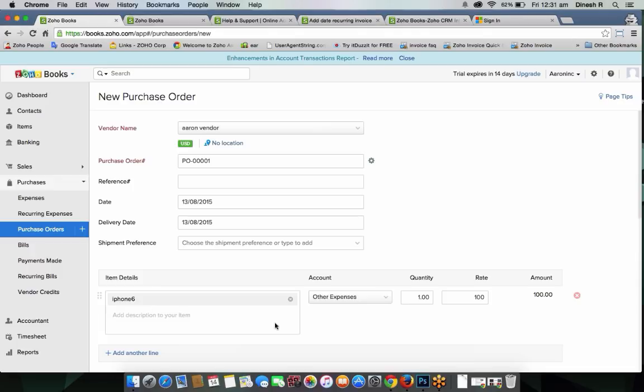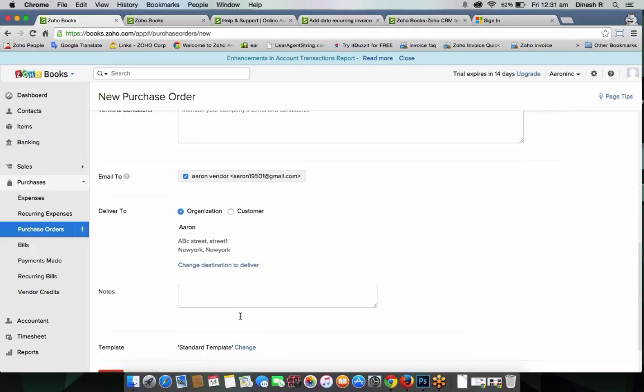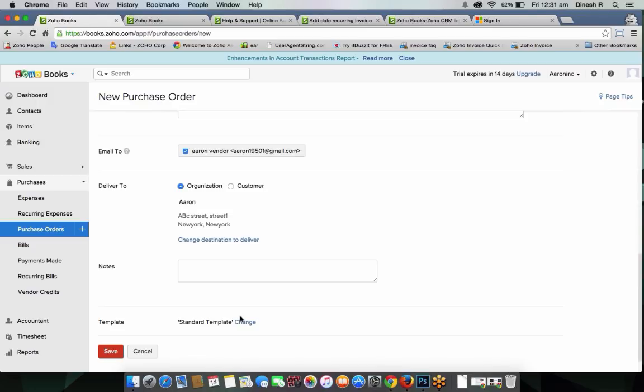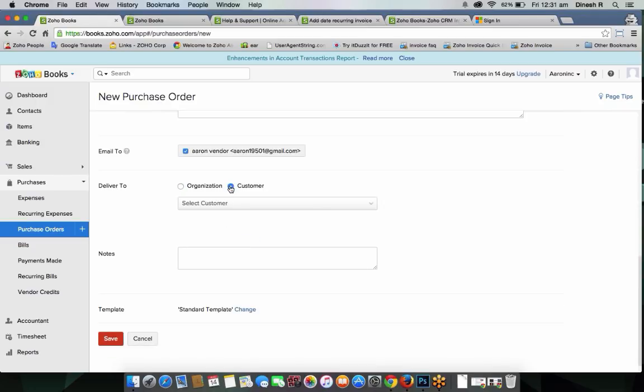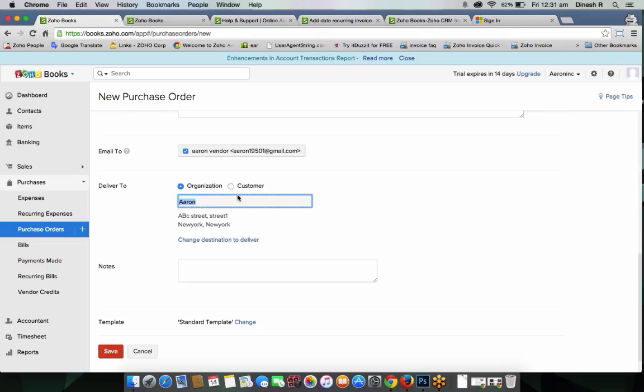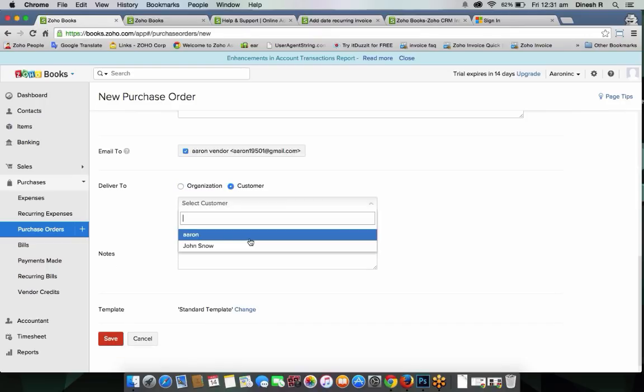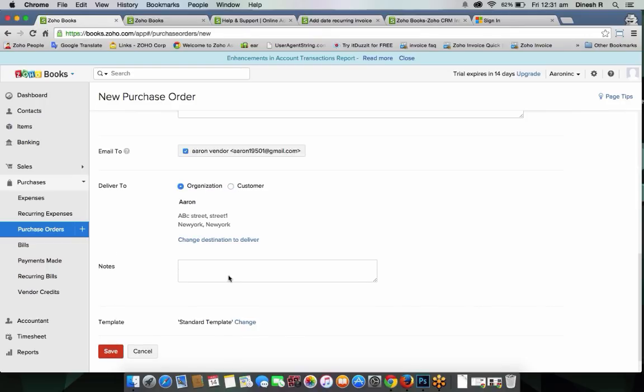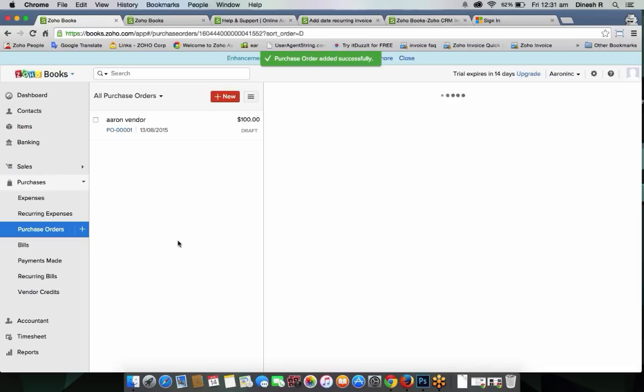So you can type in to create a new one if you wish, and you can choose to deliver to the organization or the customer. You can select it. You can also rename the name here, and you can choose the customer's address right here, based on a requirement and simply save it to create a new purchase order.